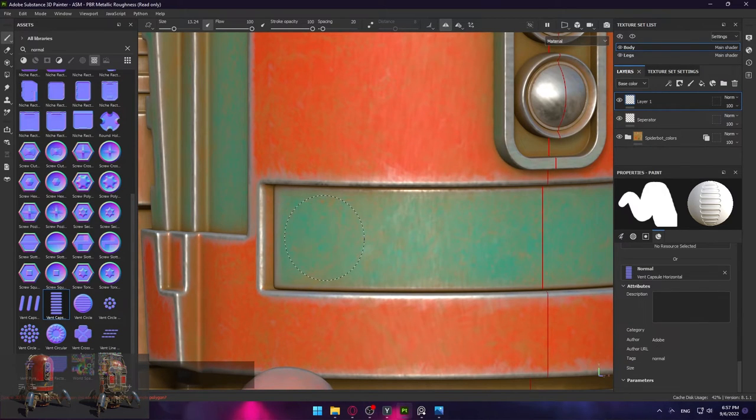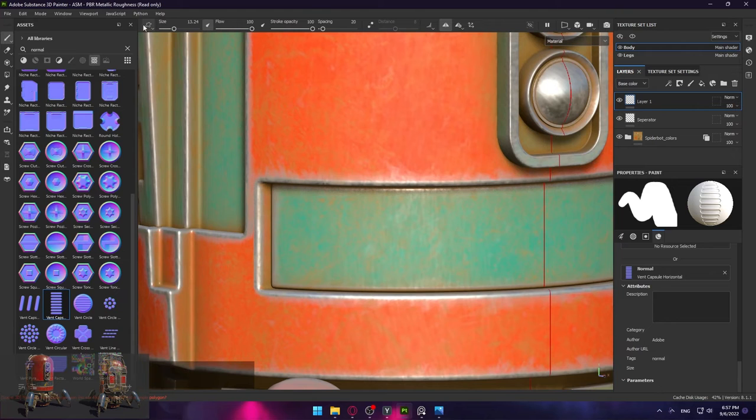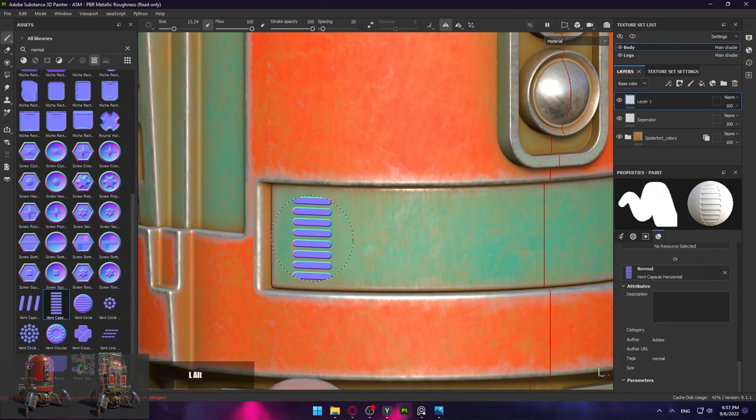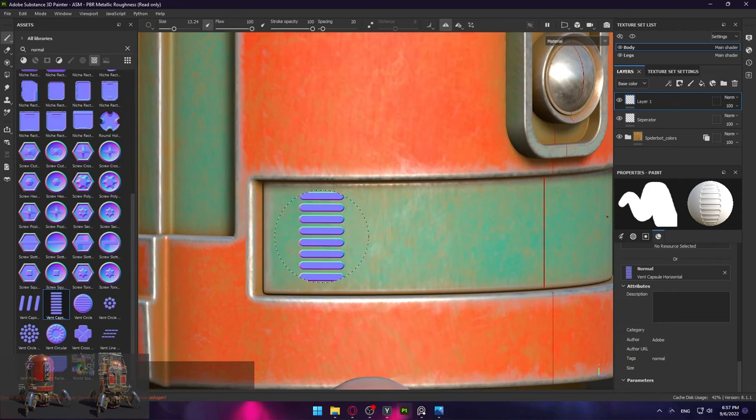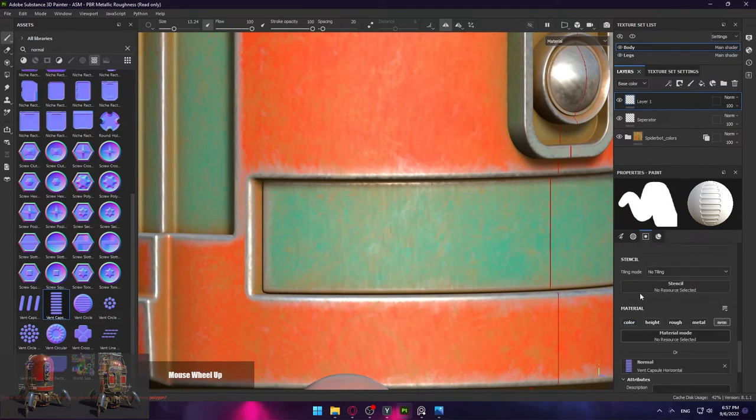Now we can see that we can't actually see the details before we add them onto our model. So to do that, we can go to the brush preview settings right here, and we can click on the full preview cursor. So let's click on that one, and we can see that now we can also see the normal map that we will be applying to our model.